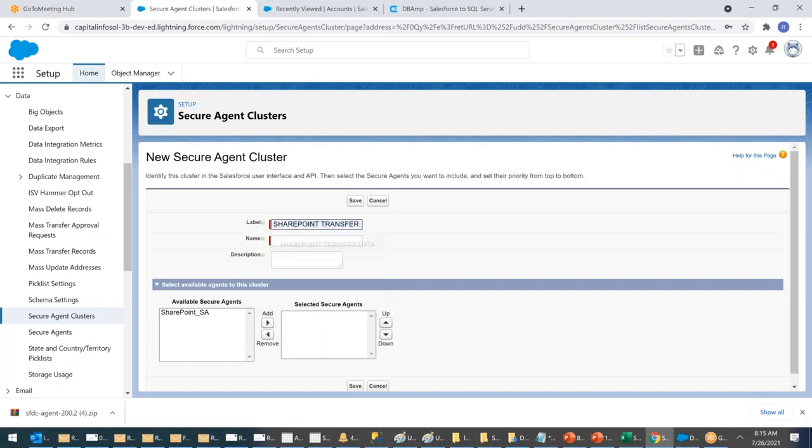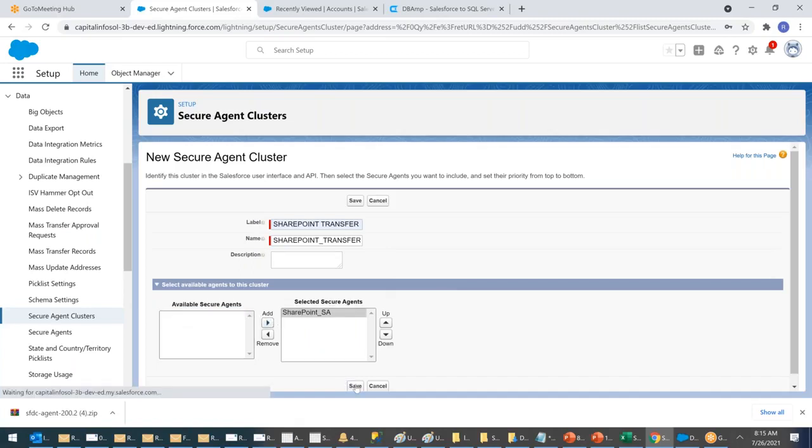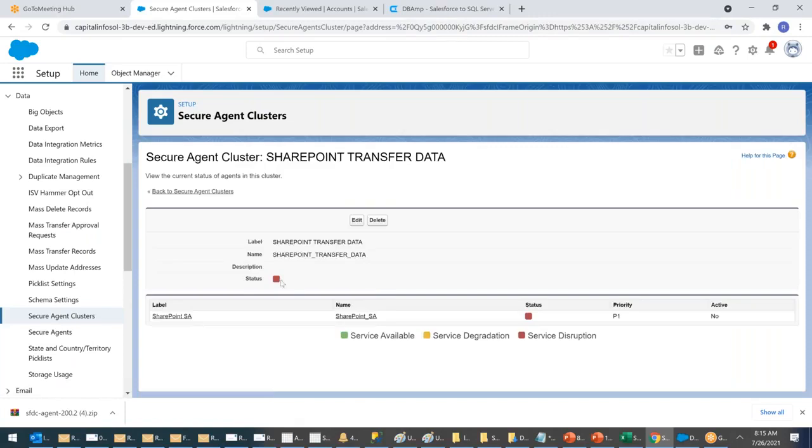SharePoint transfer data. Now this is what we just created, SharePoint SA, and click save. Immediately the system will give you a green sign here. See, now it's saying red. What is red? Service disruption. See, status is red. That means the system is not able to communicate with the server.